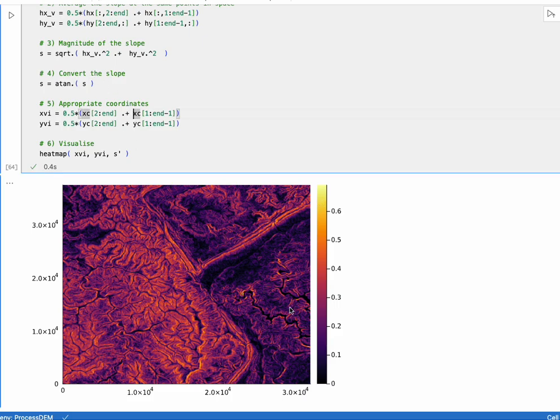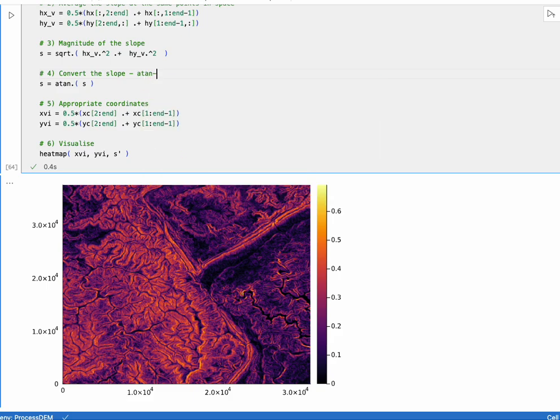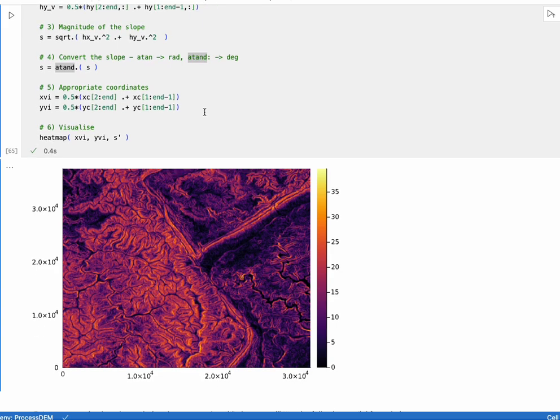So now we have the slope, and here I've used the function atan, so the angle is in radians. Now let's make sure that the slope is in degree. So I put a comment here, atan gives radians, and to obtain a slope in degrees, you can use atand. This will give degrees. So we change this one, and there you go, you get a map of the slopes.